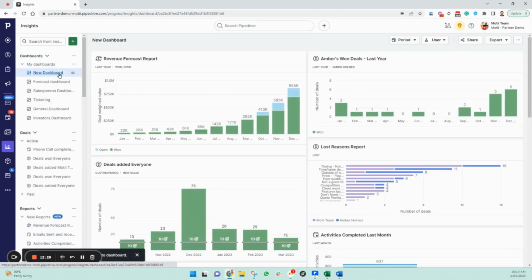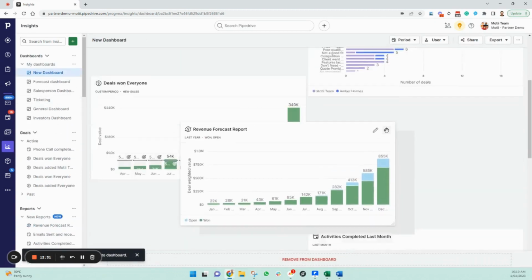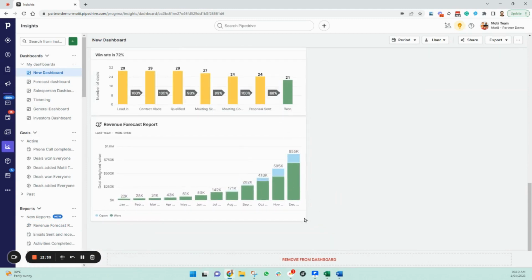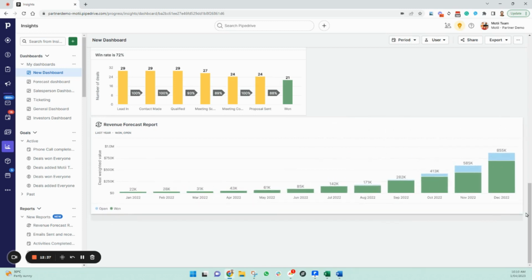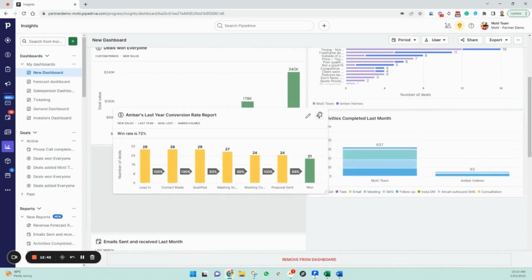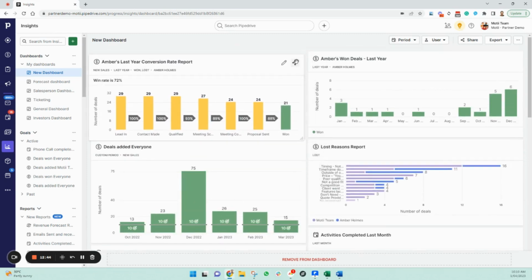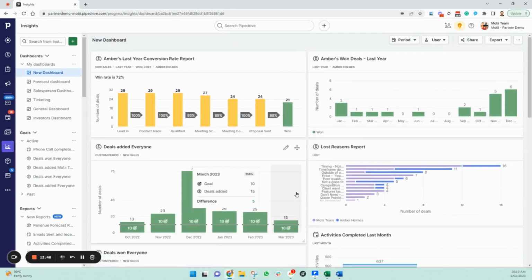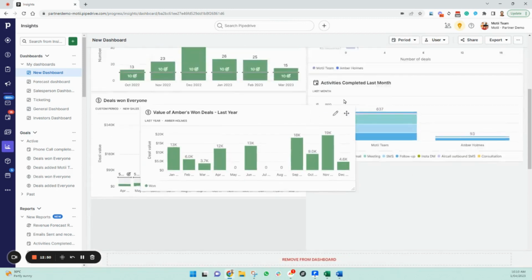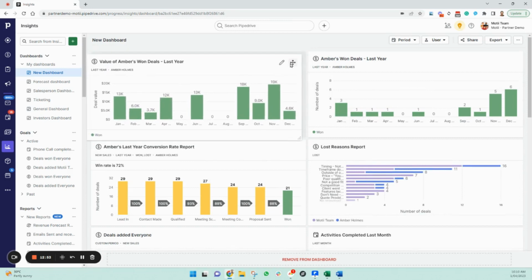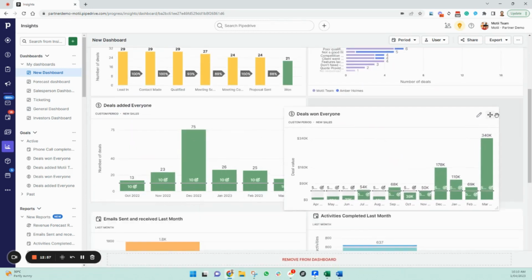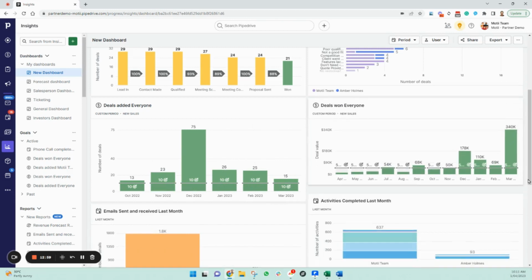So to finalize here, we're going to come up to here. We're going to move this down to the bottom here. Move this right down here. Now I'm going to make this one full width, and I'm going to just edit my report here and move these around so that I'm seeing what we want to see. So I'm going to move the 2 reports for our salesperson Amber here up to the top. Deals added by everyone. I'm going to move that one to there like that.